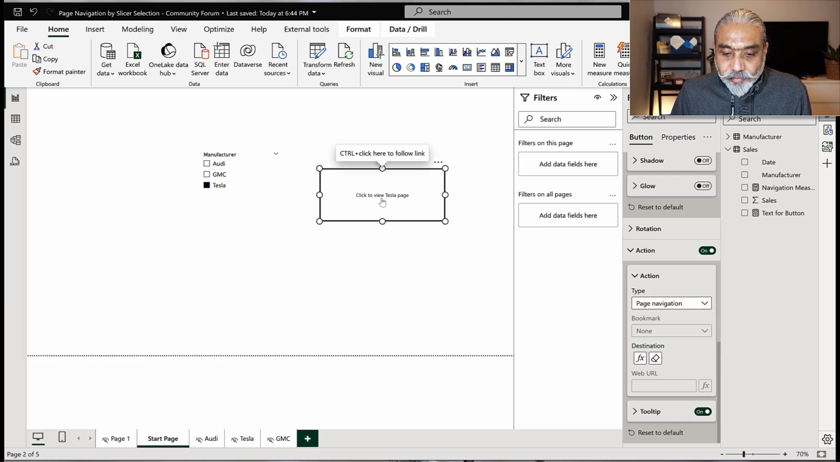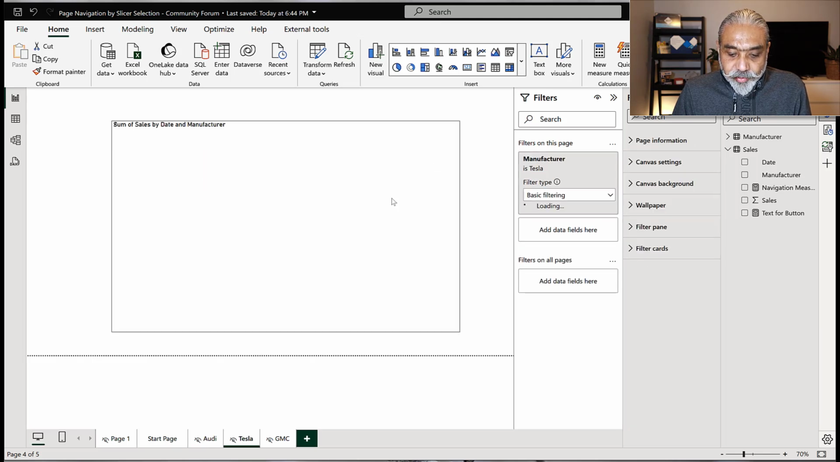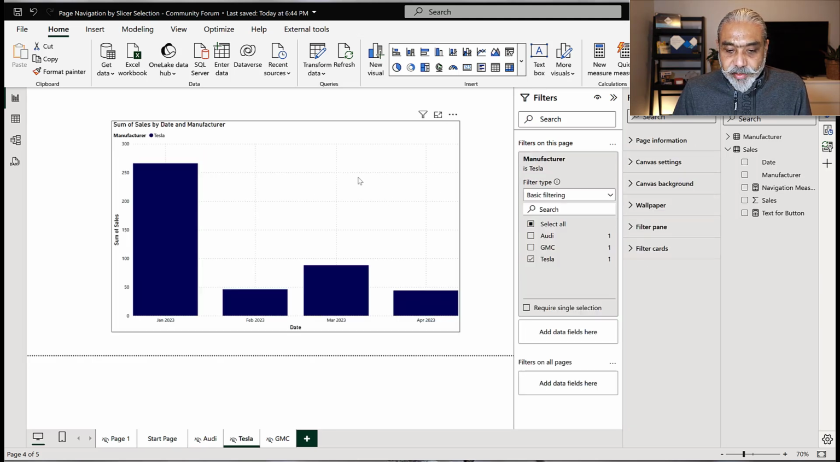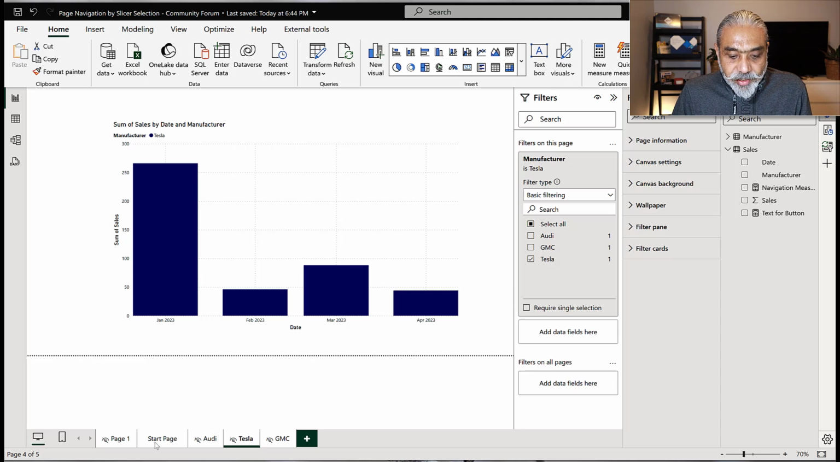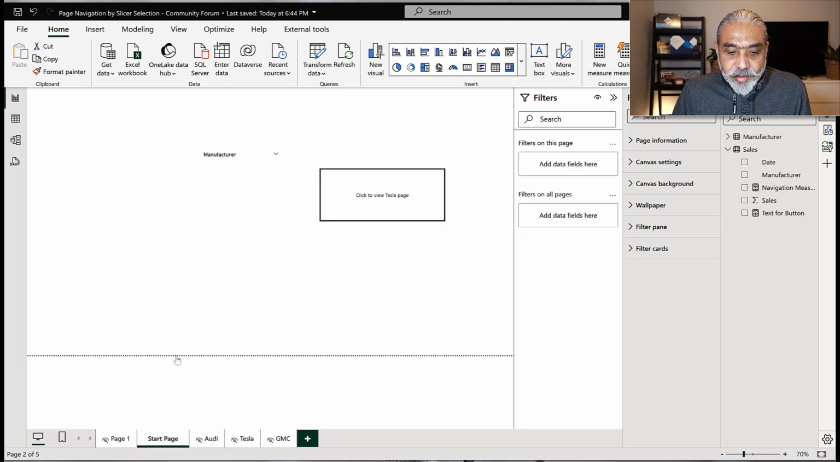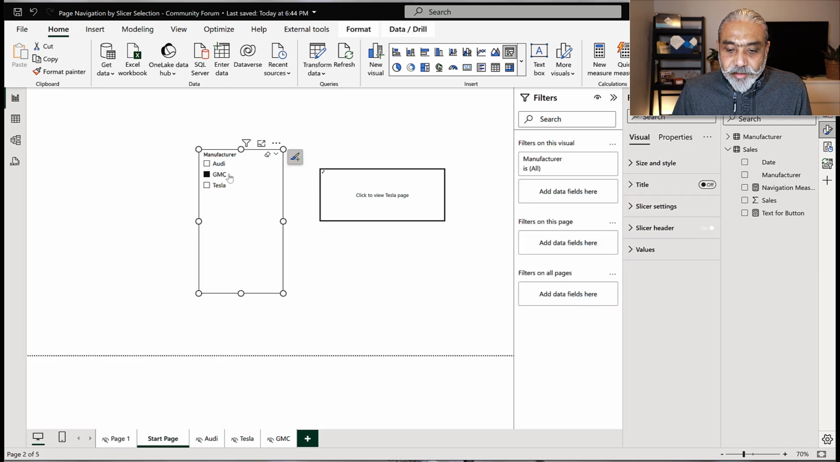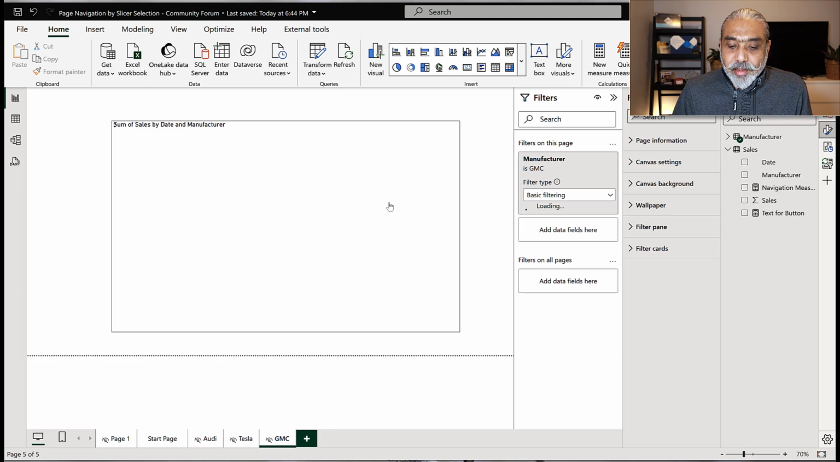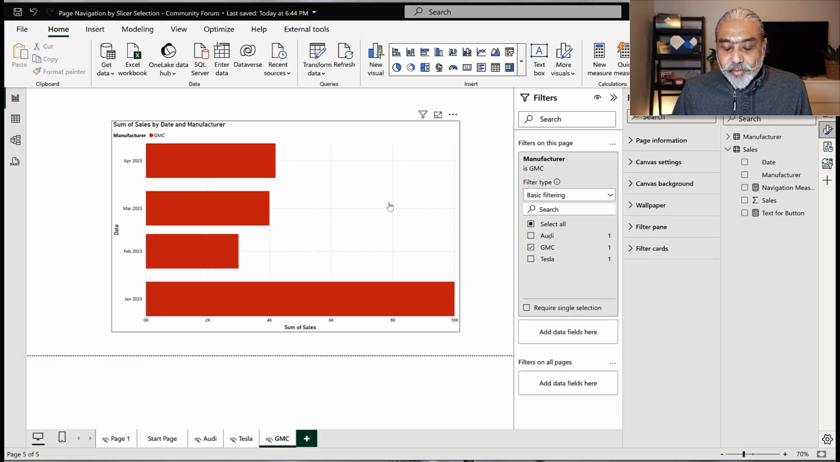So right now we click to view Tesla page because we have selected Tesla. So I'm going to control click because we are in editing mode, and it goes to Tesla page, because now navigation is dynamically controlled, and it says go to Tesla page. And if I go back to my start page again, and if I click on GMC here in the slicer, the text changes, and also if I click on this one, it's going to go to now GMC page.